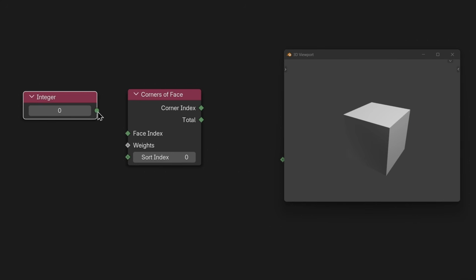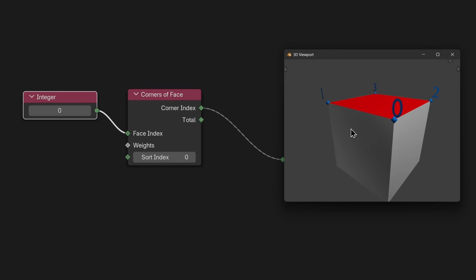Up next we got the corners of face node. This node retrieves the corners of specified faces. The output of this node is the number of face corners and the corner index.